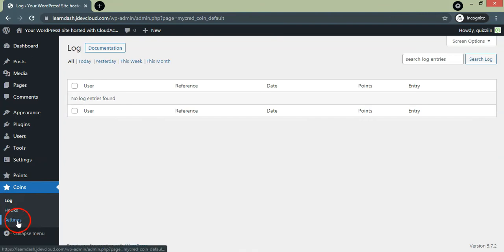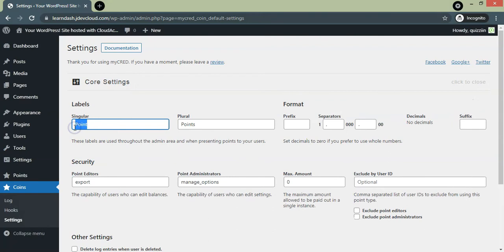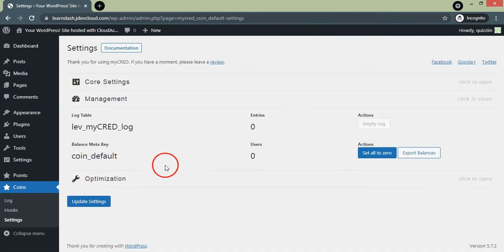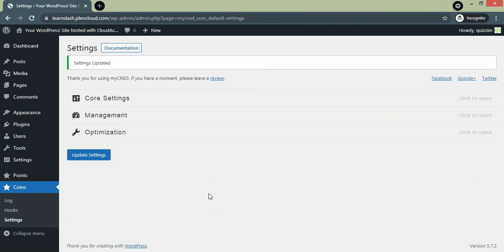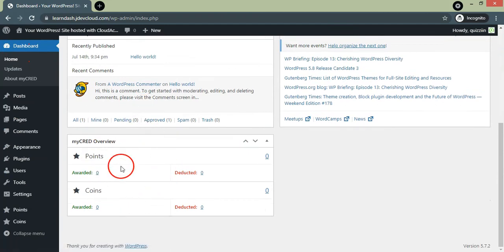Now you need to enable access to the point types, core settings and the management options for each point type. Besides a new menu in your admin area, myCRED will also insert a new inline editor for each point type you have set up.